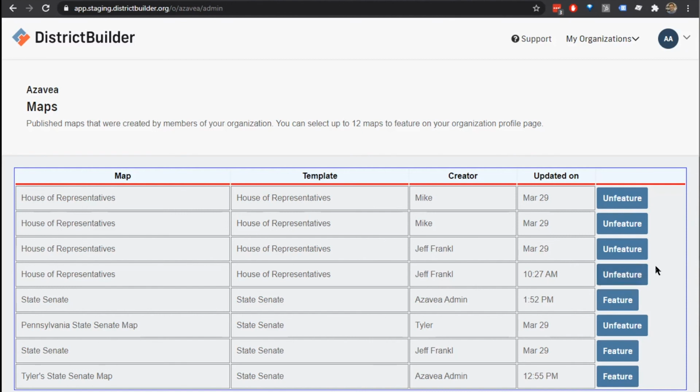And then there's the ability to feature the maps on the organization page. So from here, the organization admin can select the maps to feature. And we allow up to 12 right now. That's sort of a number we started with, but we'll evaluate how that goes. But simply by selecting these, you can select those maps to feature on your organization page, to select the ones that you particularly like, and you want to make sure that everyone can see.